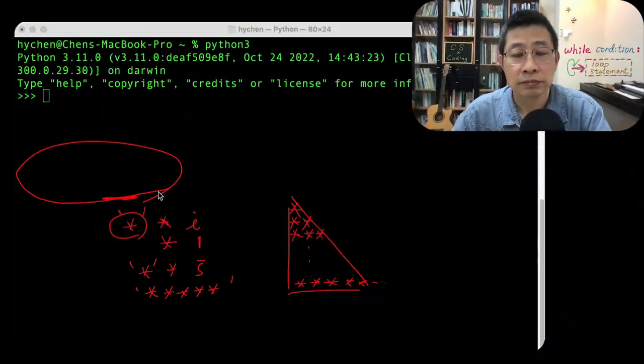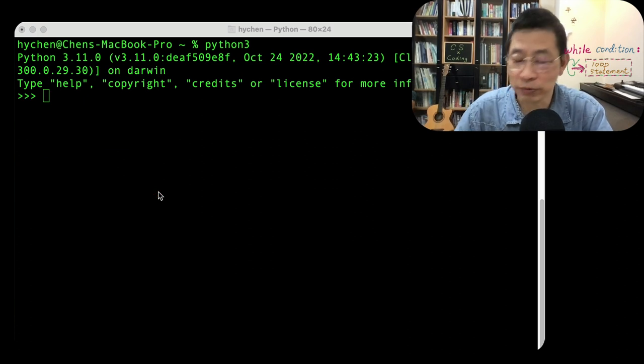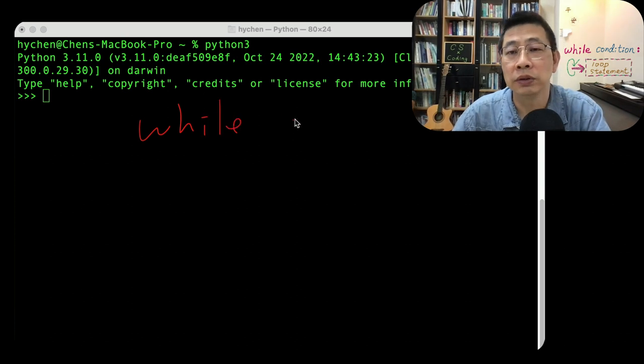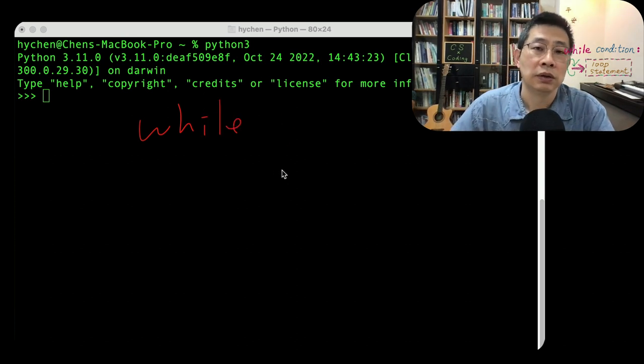Hello, welcome back. Today we want to talk about another very common looping command in Python. What is it? Let me clear off my previous drawing. It's the while loop.